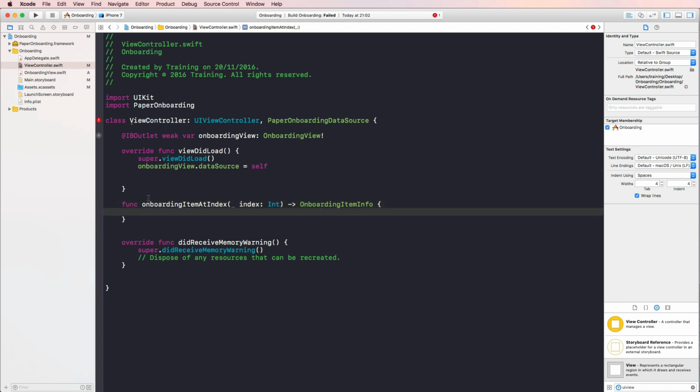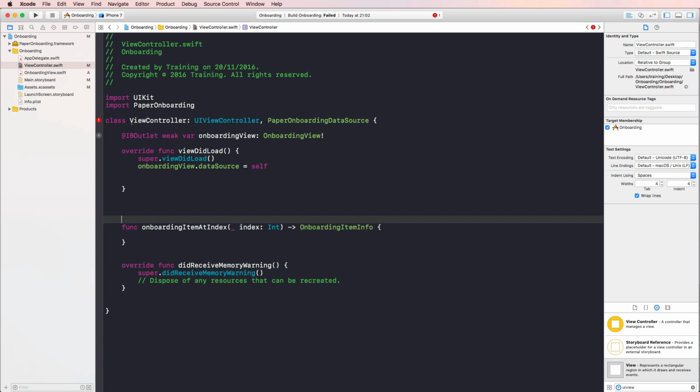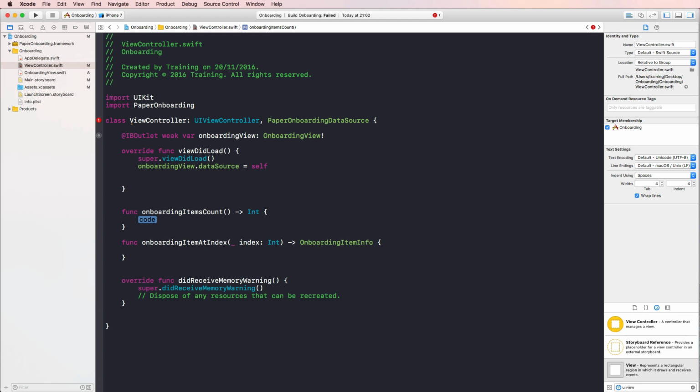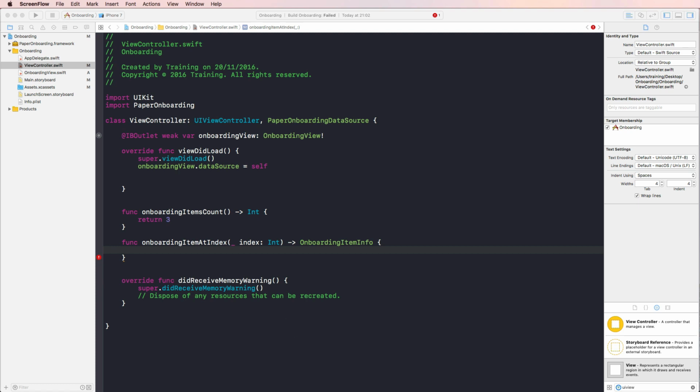But as you can see, there is still an error here because we have missed one data source function, which is the onboarding items count, which returns an integer, and here we can simply return 3 because we want to have 3 onboarding screens. You can hard code that, or you could also specify a plist that contains all of the information regarding your onboarding experience, like different images, titles, descriptions, and so on. But we're going the easy way here, just hard coding the 3 items that we're going to use. And I'd like to suggest that we start with the information that we know.